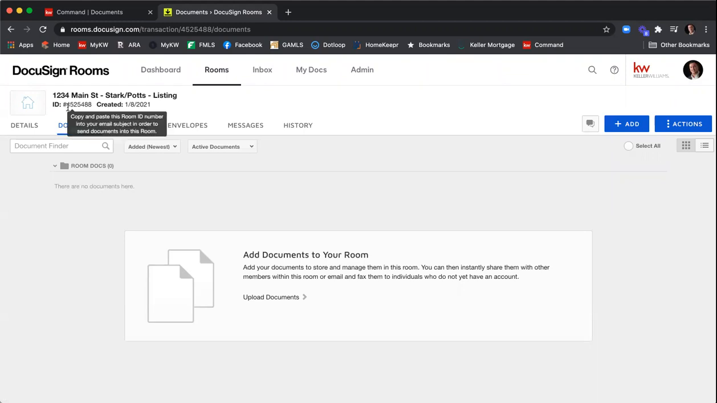DocuSign also has this ID, so you can use this ID number up here in the top left-hand corner if you ever decide you wanted to email documents directly into your room. That's kind of a DocuSign 2.0 feature, but I just like to point that out because I do know that a lot of people like that feature in DocuSign.